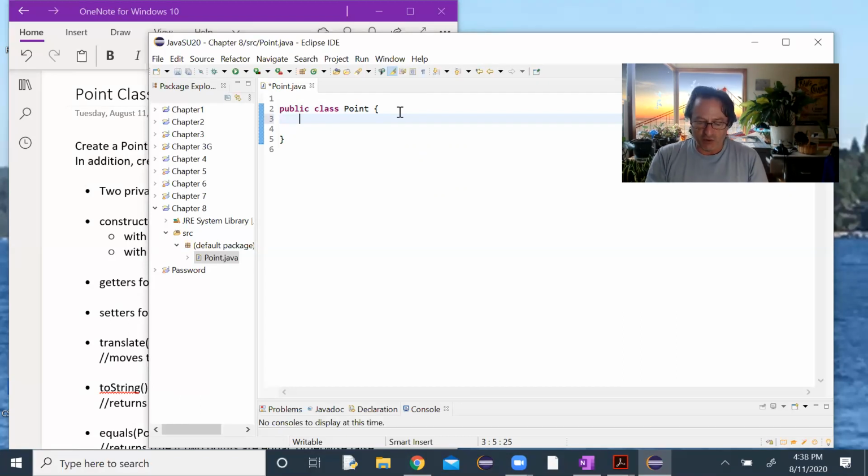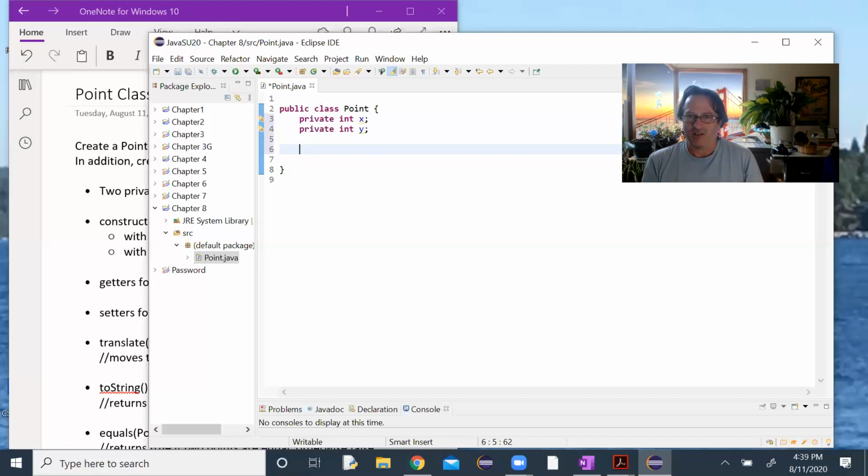So we have two integer fields, and we want them to both be private fields. So we'll declare them private int x and private int y. Generally, you want your fields themselves to be private. You don't want people coming into your object and affecting those fields without the object doing it itself. So when we want to change x and y, you have to use a method of the object to change x and y. You can't just change x and y.